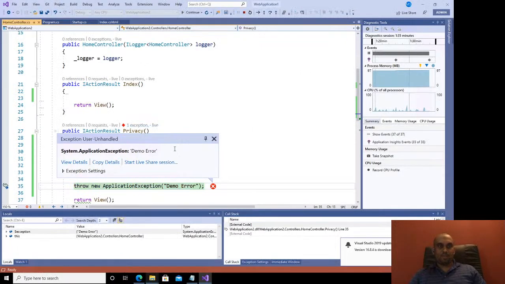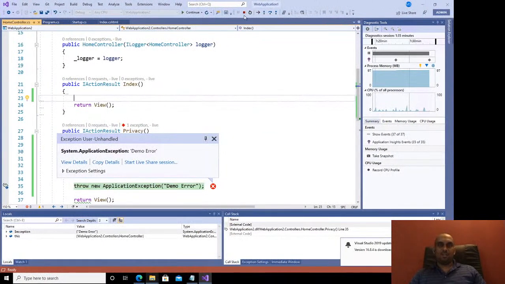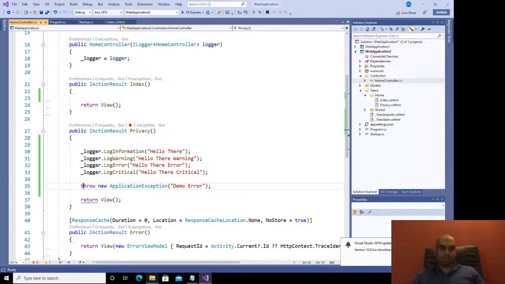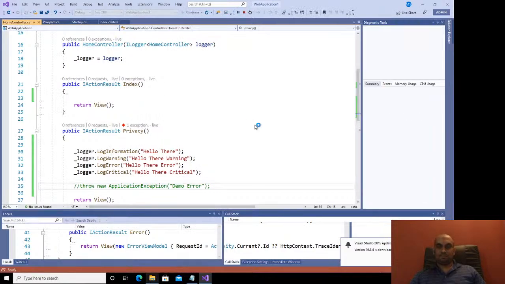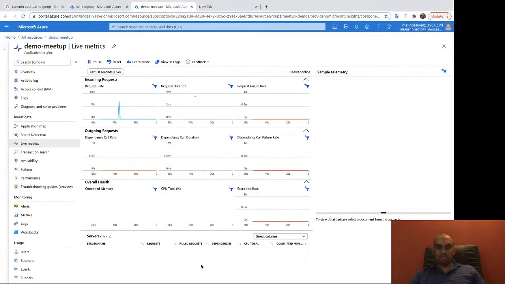If I just go to privacy, yeah. Ideally what happens is the telemetry just comes here as the exceptions. So for some reason, let me actually try one more time. I hide this. I just go there. This is very easy online once you have published this, because it shows up easily.